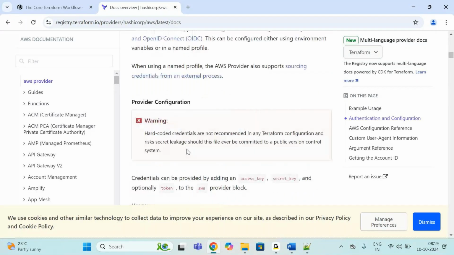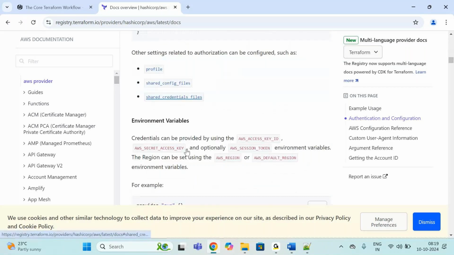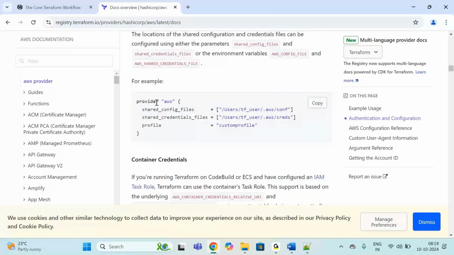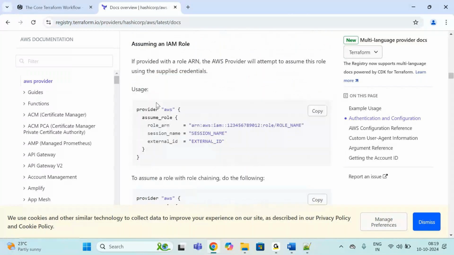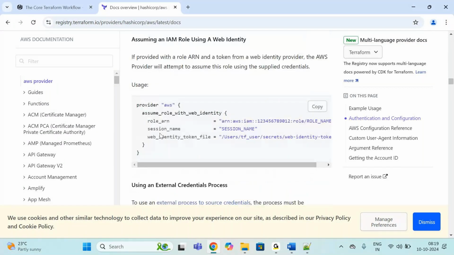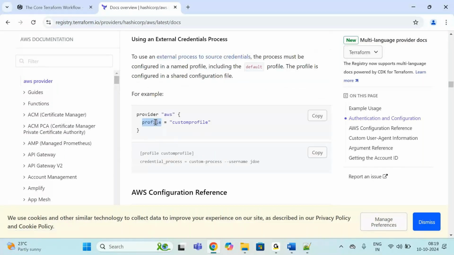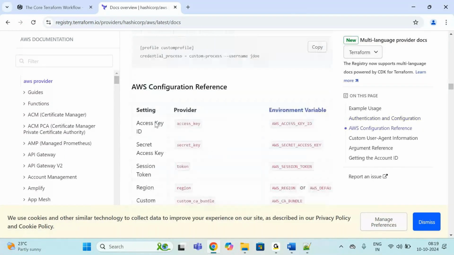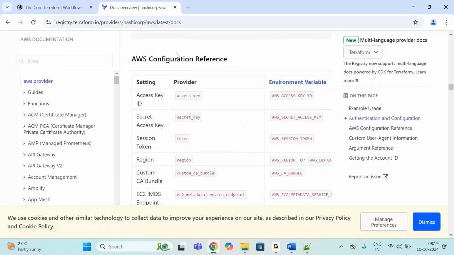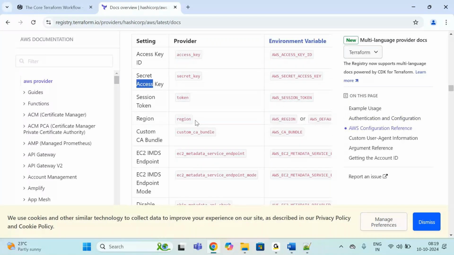If you scroll down, they are going to tell how to authenticate also, and what options we can use in the provider block for Terraform. You can use roles, or access keys and secret keys, or an AWS CLI profile. Under the provider for AWS, you can use access key, secret key, or a region. These are options in the provider block.